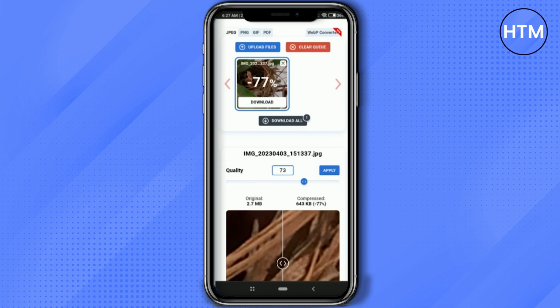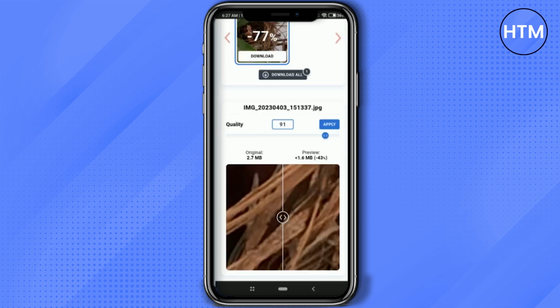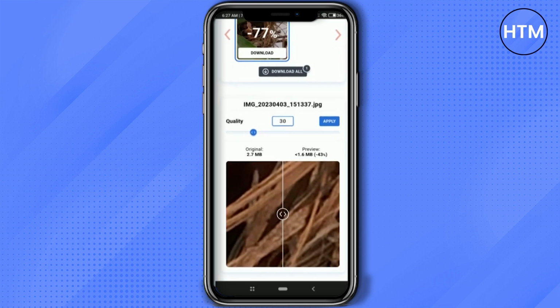If you increase the slider over here, just like this, the compression will increase as well. So wait for a few seconds. Now as you can see, it is currently 1.6 MB. If you decrease the lever, the size will also drop, let's say 30%. Now as you can see right over here, the image size is now 318 KB.